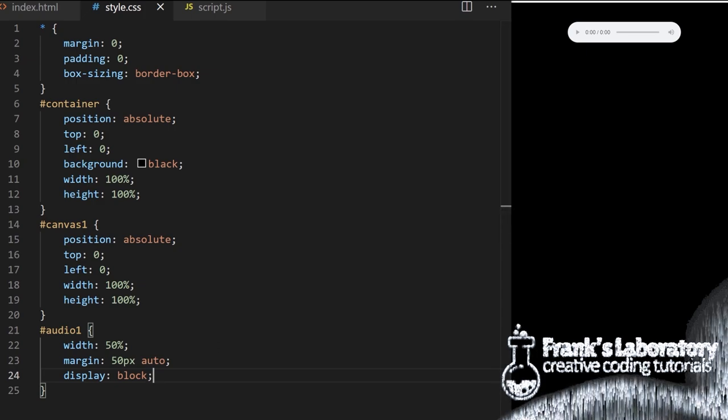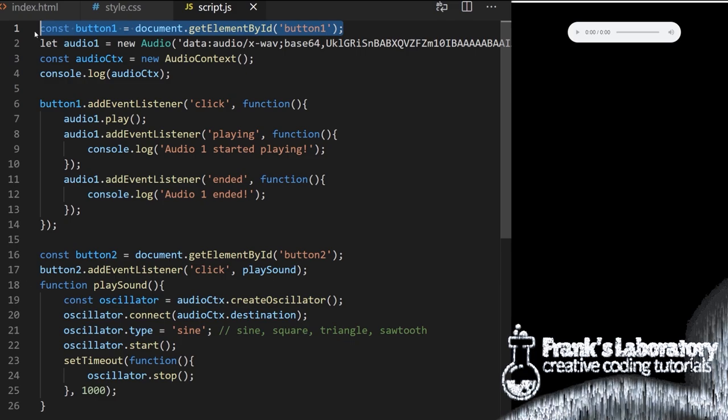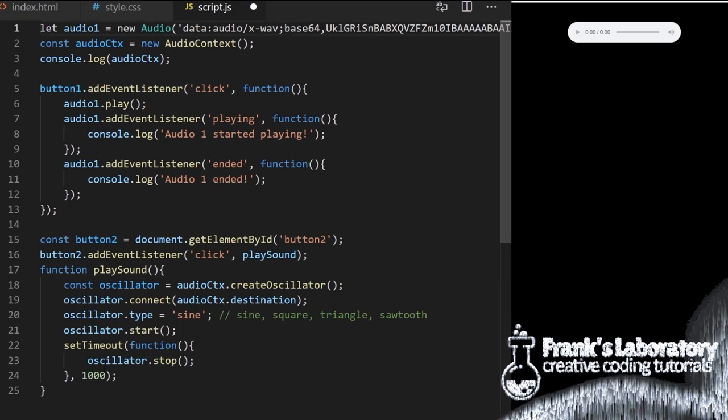Everything else we will do today will be with JavaScript in the script.js file. Let's dig a bit deeper into Web Audio API. Let me show you some really cool things you can do with JavaScript and the HTML canvas element. I delete all the code except for these three lines.